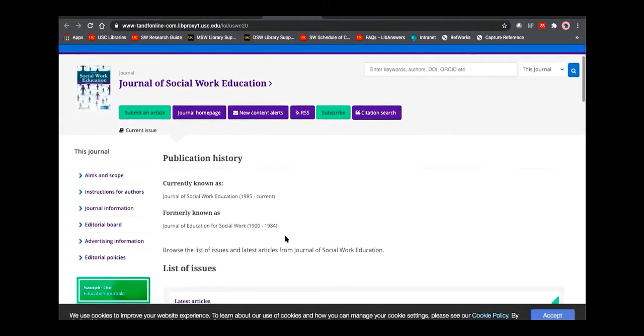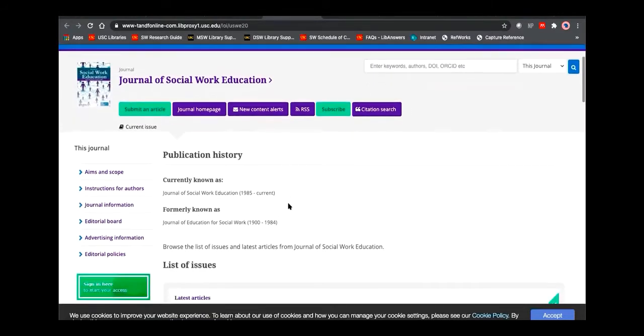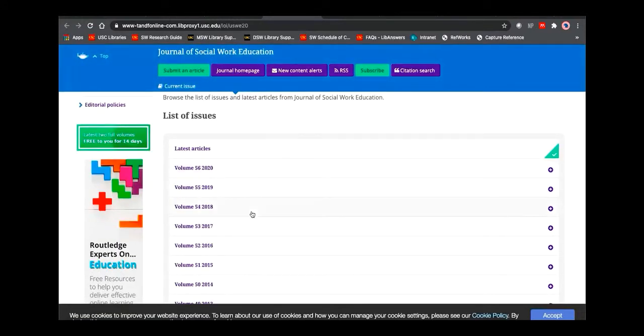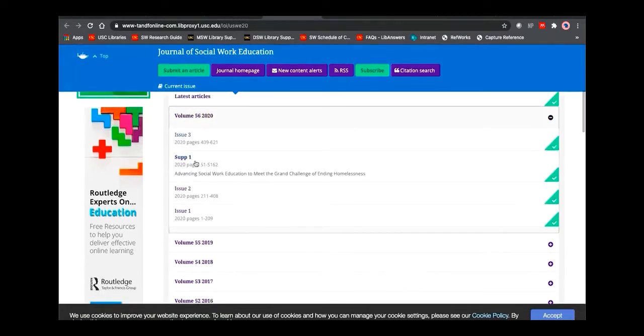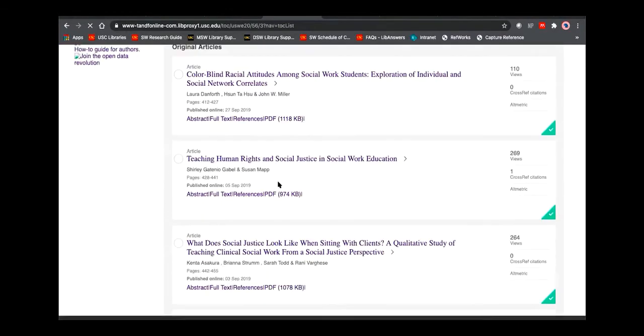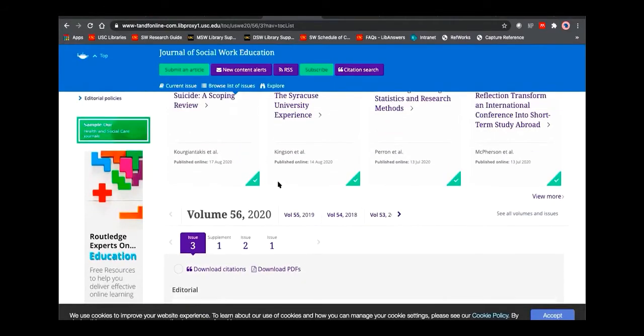At this point, you can search the journal directly and enter keywords relevant to your topic. Or if you know which volume you want to look at or which issue, you can just click on the volume, issue 3, and then you see all the articles that are within that issue, and you can access the full text here.